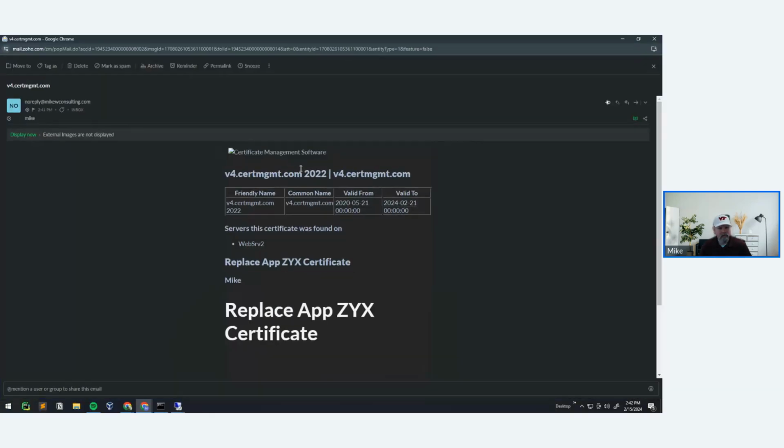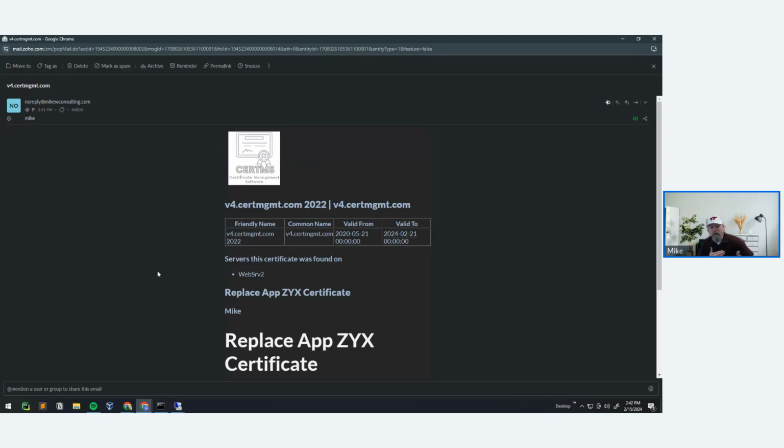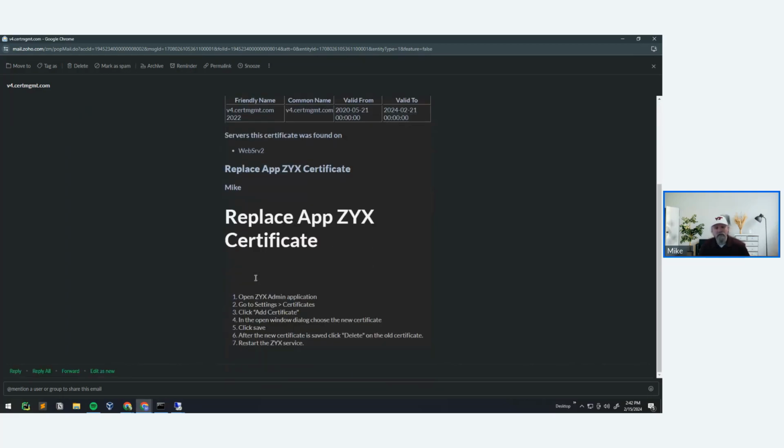So same deal here now. This is the email that would be coming into your help desk system. So it's a very similar looking email. So you can see v4 certmanagement.com 2022. This is the cert that's expiring. It gives you all the information about it, when it's expiring. It tells you what servers the certificate was found on. So in this case, WebServe 2. And then it attaches underneath the documentation that is needed to replace that certificate. So with the help desk integration going on, you can actually let anyone who has the proper access take care of these certificates, because the documentation's there.